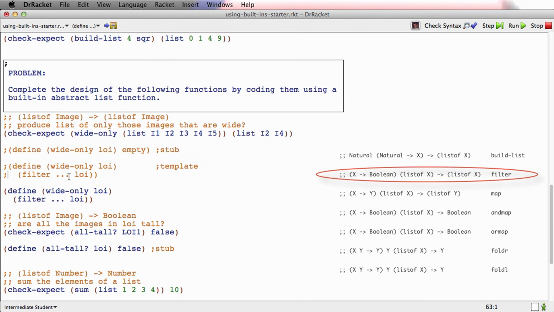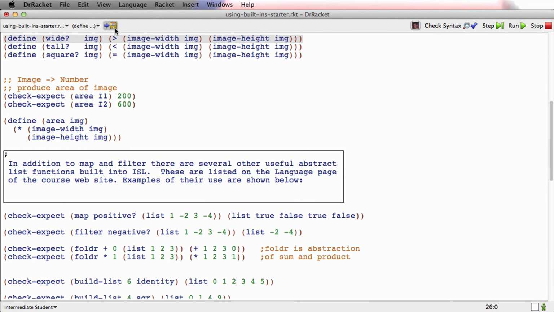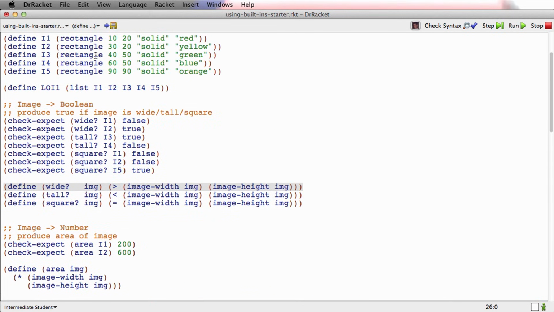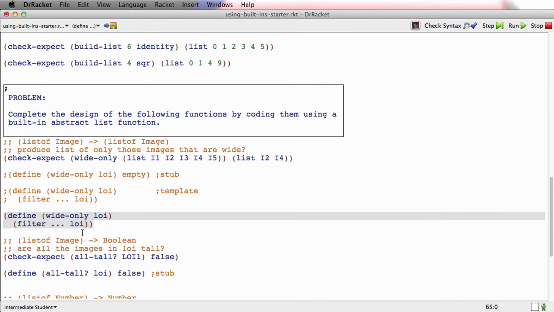It needs to be a predicate that consumes x. Now you may not remember this because it went by quickly, but at the top of this file, there's a predicate called wide question mark, which consumes an image, which is what x is in this case, and produces a Boolean. And it produces true if the image is wide. So this is what we want. We'll go back down to wide only, and we'll just put wide question mark in there.